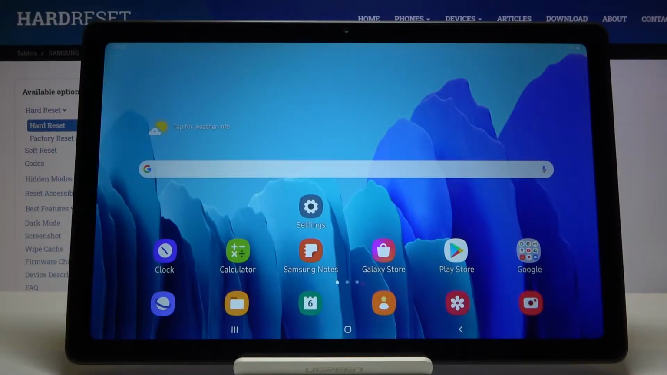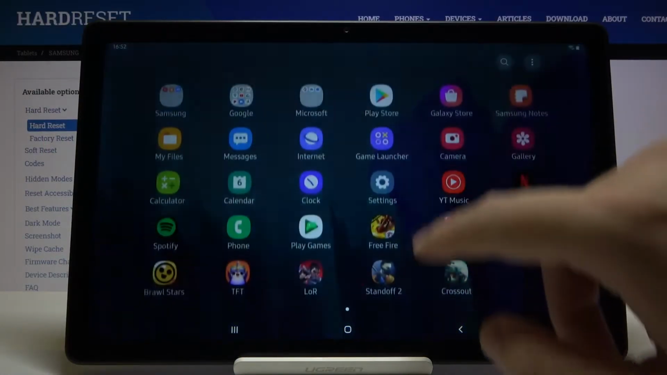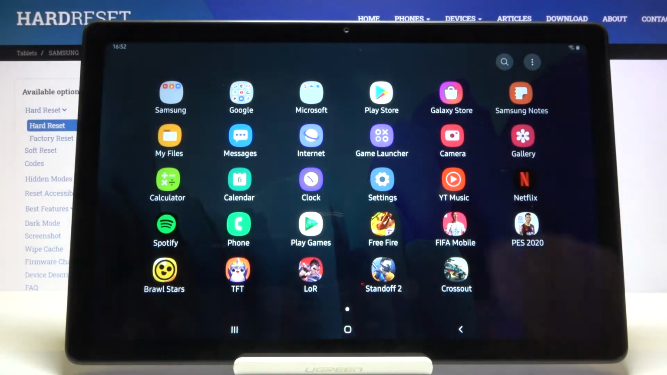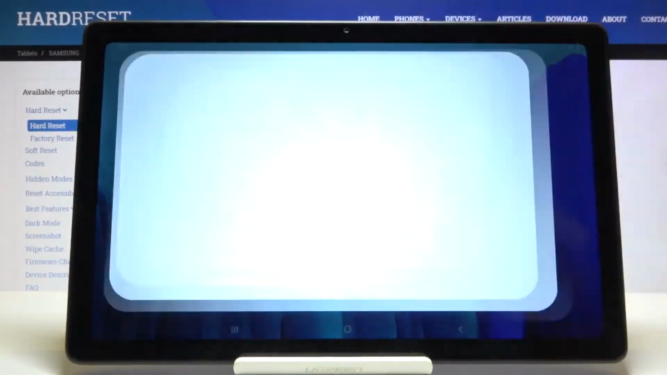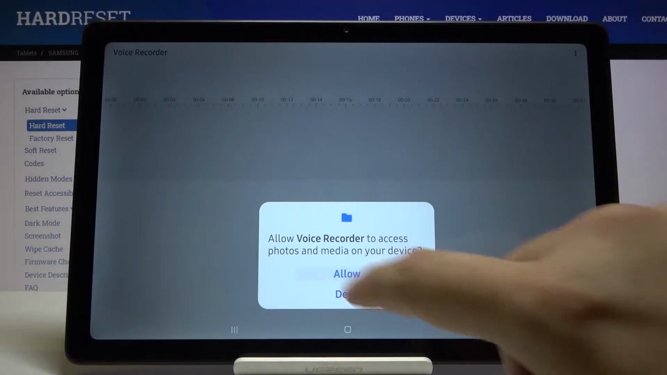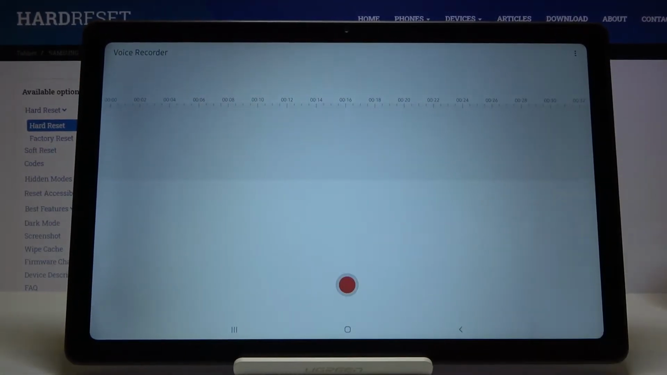Welcome. If you want to record sounds in your Samsung Galaxy Tab A7, first you have to open the menu, go to the Samsung folder, and then open the voice recorder. And right now we can start recording sounds.